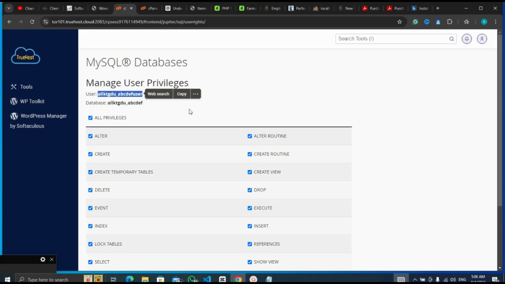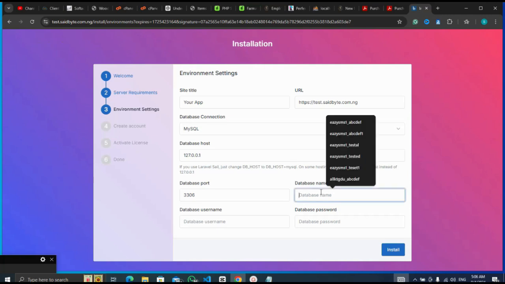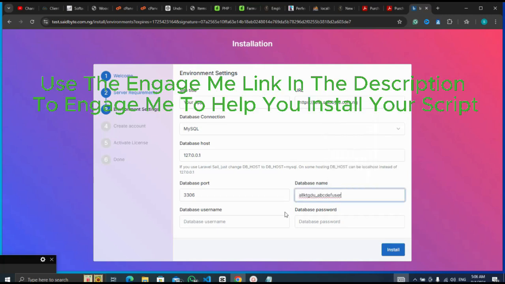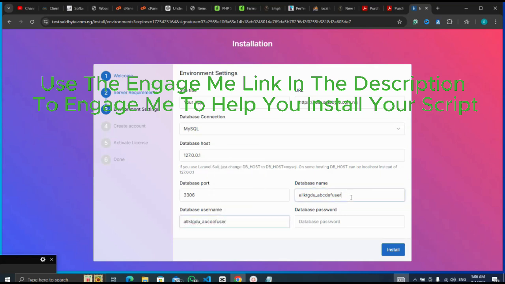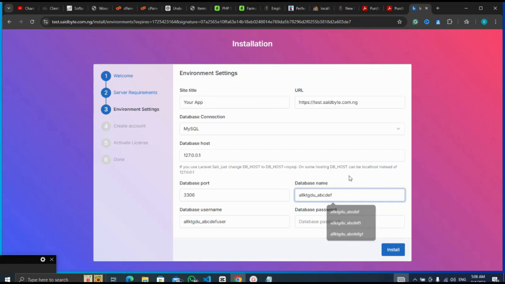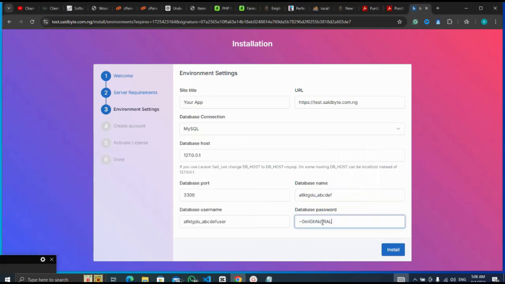Next, I copy my username, that's the database username. I go back to my subdomain, so I fill in my database name and database username. Yes, this is my database name. Then I click on install.